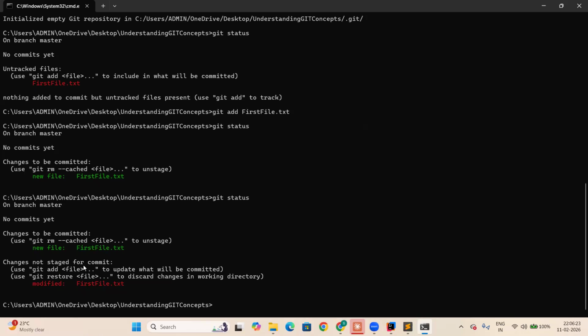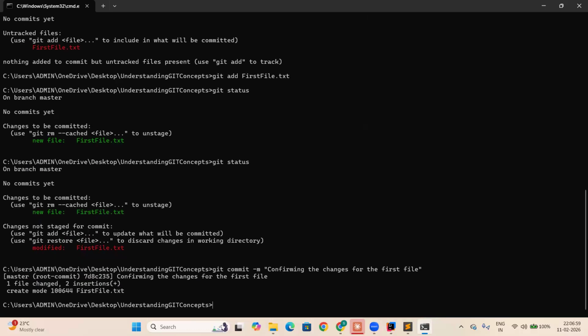Now I will leave those changes aside. Now I will say git commit -m "push confirming the changes" for the first file. That means you are giving your concern that I'm confirming the changes. Clear? Got it, Avisha and everybody? Yashwant, Rahul, Sacha, everybody clear? Anil, clear? That means I'm confirming the changes for the first file.